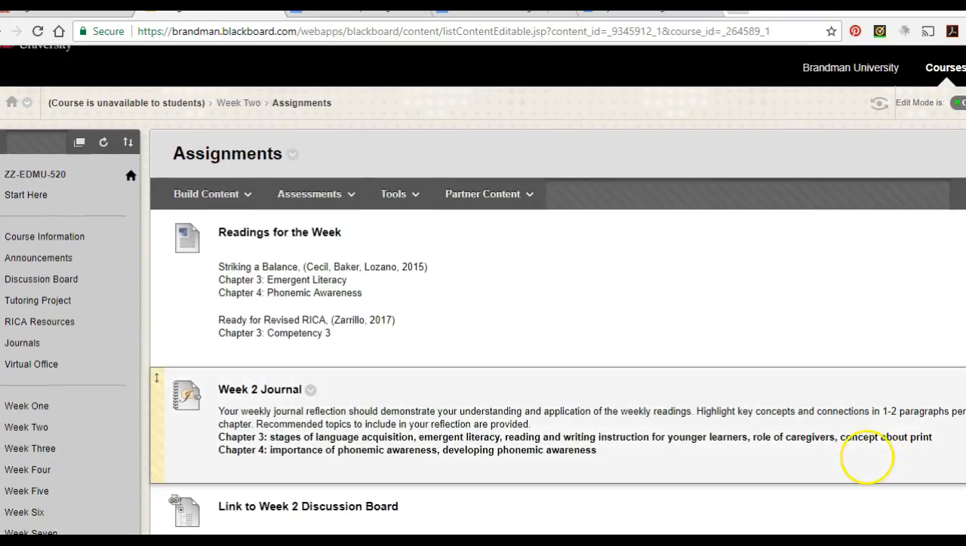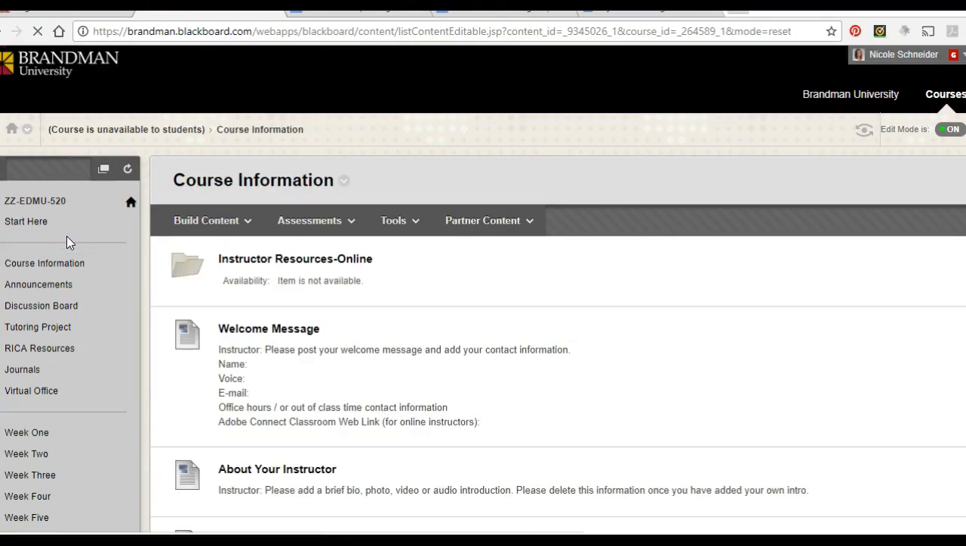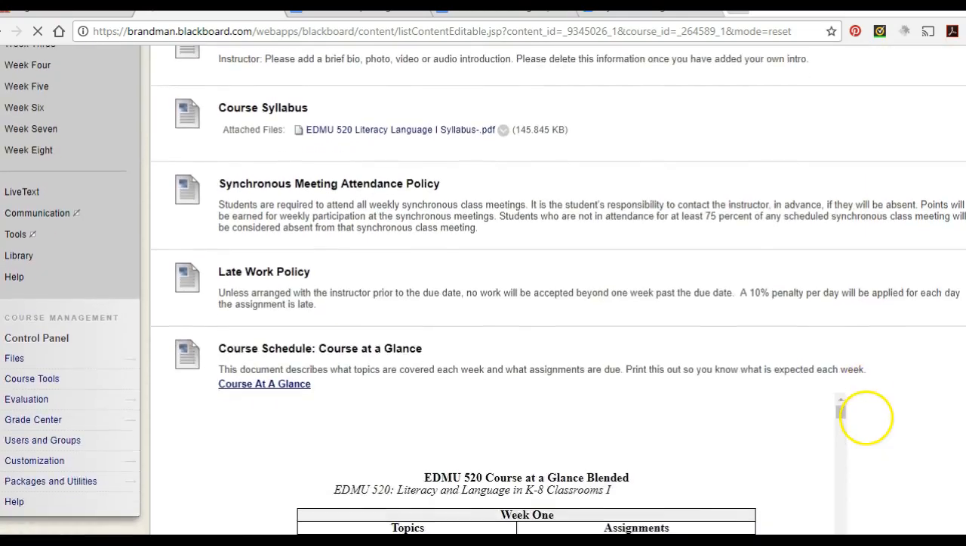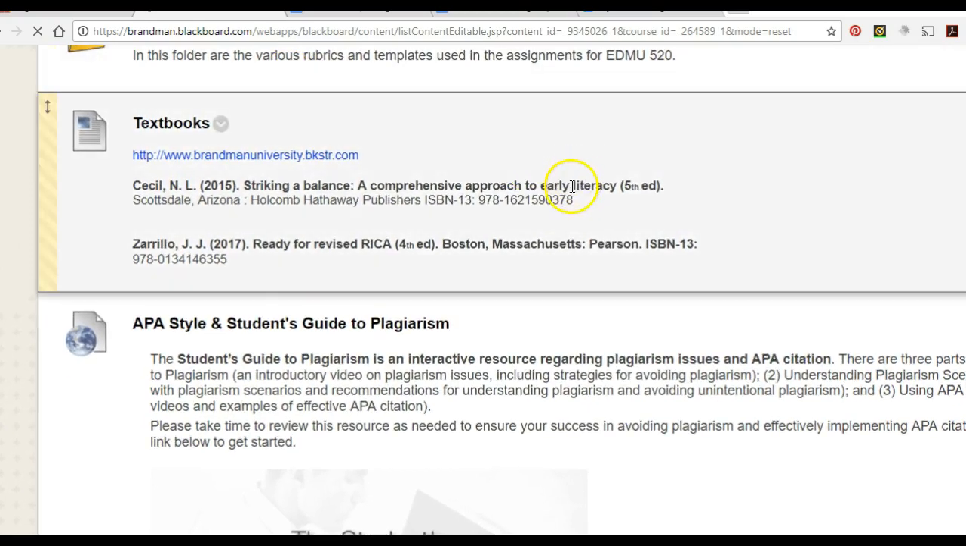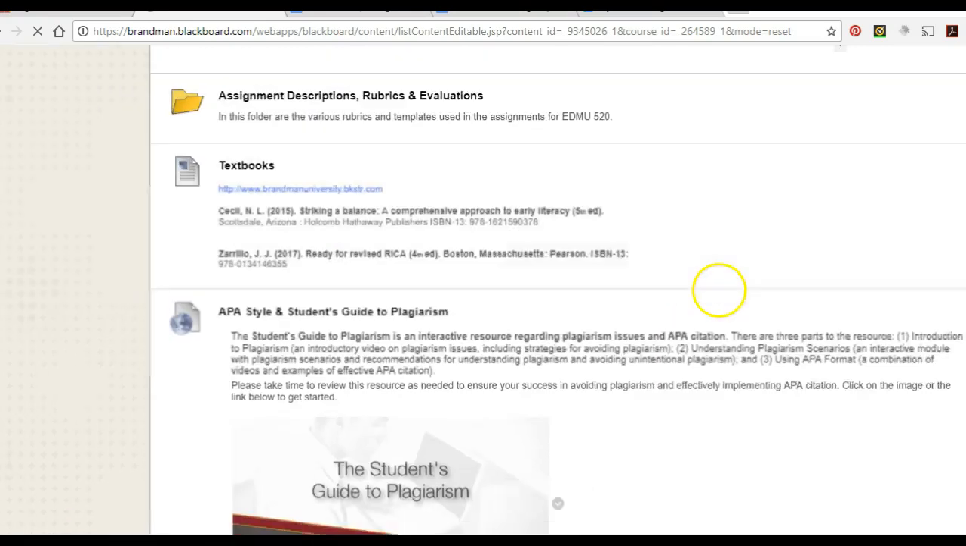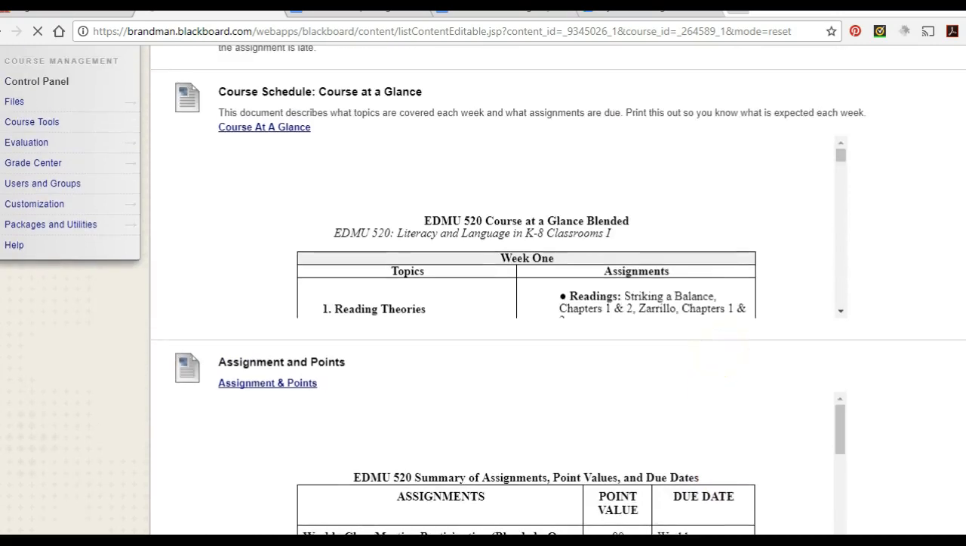Okay, the other big thing are the textbooks. The textbooks just had to change because we really wanted to focus 520 on K-3 literacy, K-3 instruction. And so we found a textbook that focused on early literacy. It's really great. It's a good textbook. I think you'll like it, but of course it's new. And with anything new, there's an adjustment period. And then we are keeping the Zorilla book. Okay? So those are the major points for 520.